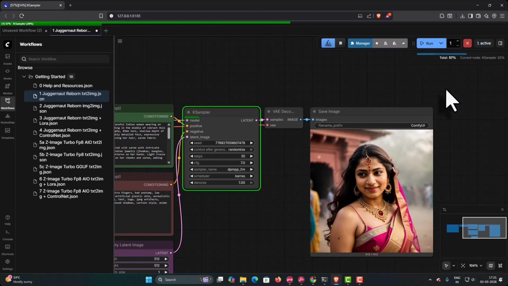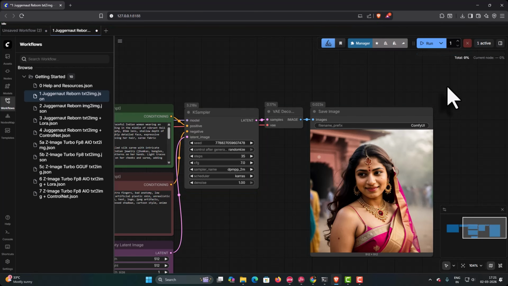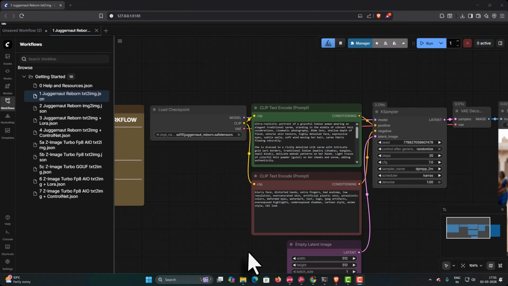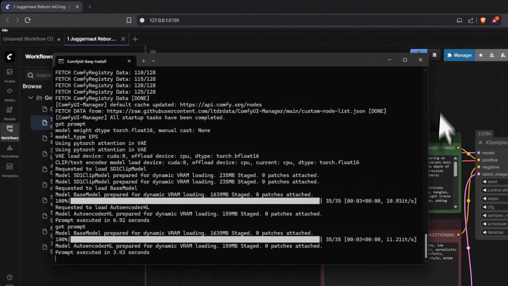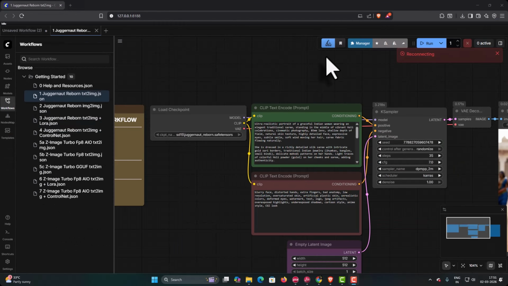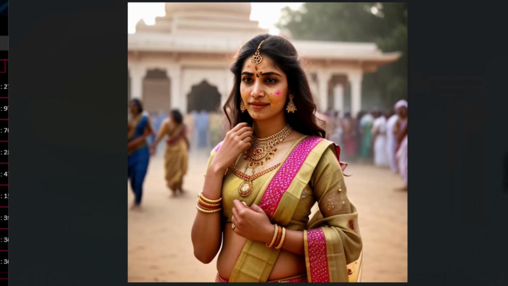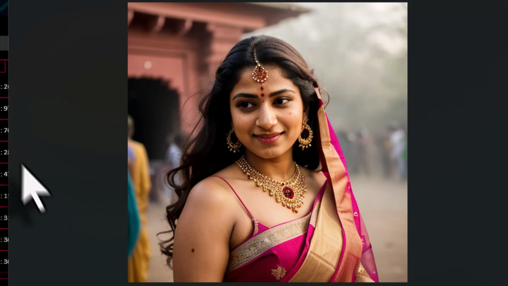I will run one more time to create another variation of this image. You can see Holi color on her face, and we have got another image of this Indian woman. We have successfully created our very first locally generated image. Now to close ComfyUI, first come to this command prompt and close the command prompt. This will stop ComfyUI. You see the reconnecting here, and finally close your browser. So we have successfully created these two images in this session. From our next session, we are going to explore how these custom nodes are built.